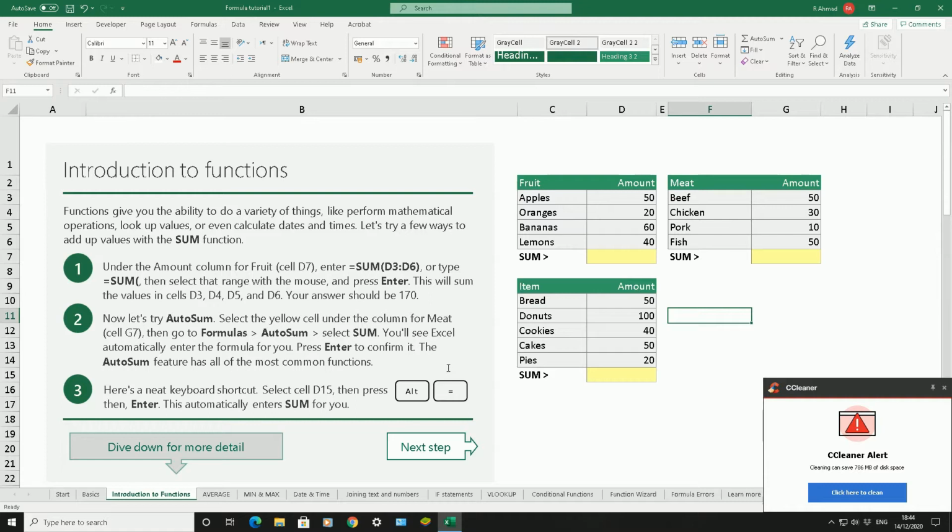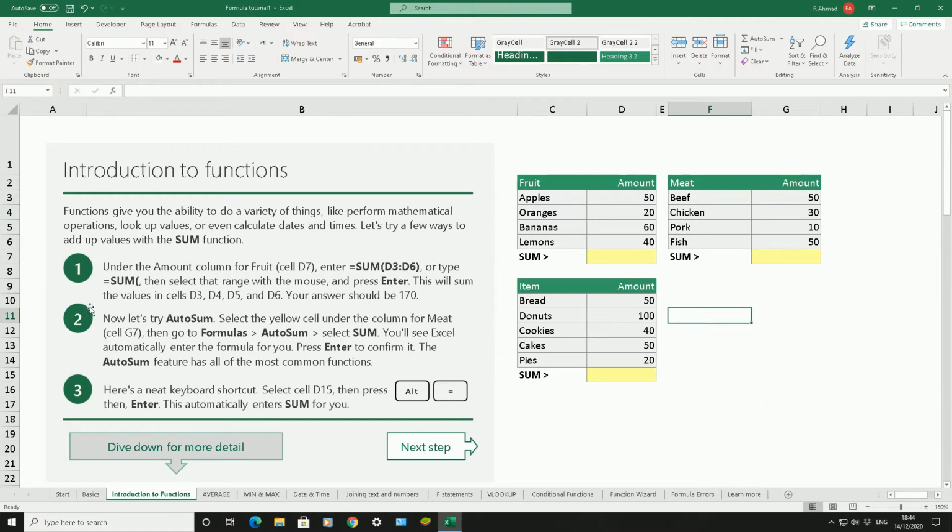On the left side in my tutorial spreadsheet here, I've got some instructions or steps to follow. Number 1 here on the left side, under the amount column for the fruit, cell D7, enter equals sum D3 to D6, bracket close, or type equals sum, then highlight the range of cells you want to add together, then press enter. And I'm going to show you that in this very first table on the right.